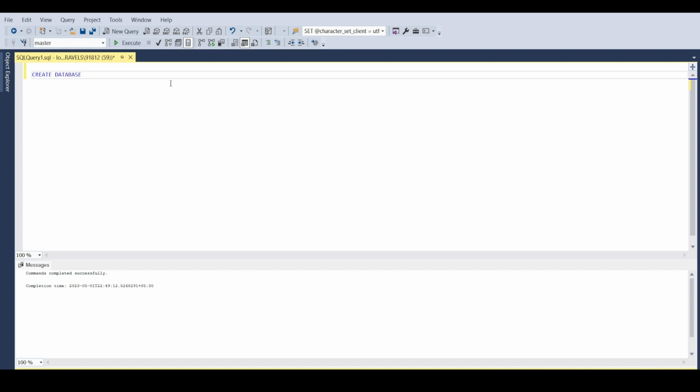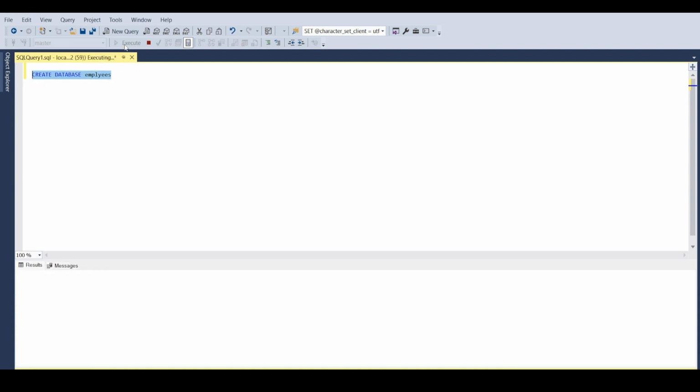Create database, the name I wanted to create is employee underscore management, or employees DB. Okay, so just select this and execute it. You can see here below in the output window, commands completed successfully, right? So it means this statement is executed successfully.